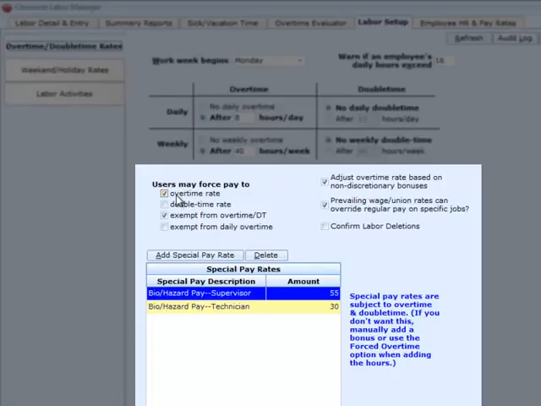Likewise, if a user is allowed to force something to double time, you'd want that box checked. If the box is unchecked, that option will not be on the menu. Usually you would not check the box to indicate that pay rates are exempt from overtime. Usually things that are exempt from overtime are dealt with in the labor activities. We will talk about that separately. Occasionally, HR policies allow certain items to be exempt from daily overtime, but not from weekly overtime. If that could apply in your business, then you would want to check that box.